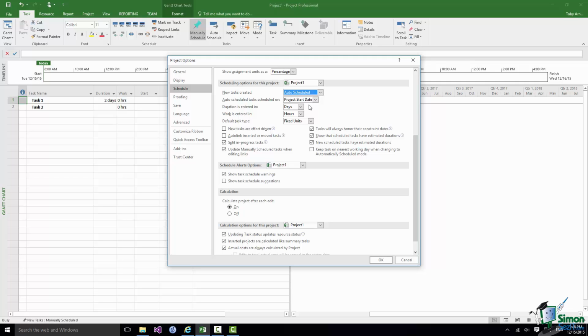The other setting that I want you to make sure is set in a particular way is down here where it says calculation. Calculate project after each edit on or off. I'd like you to make sure that is set to on, which means that each time we make a change to the schedule, Project 2016 will automatically calculate the effects of that change without you having to take a separate calculation step. Now I'll explain more the significance of that setting later on in the course as well.